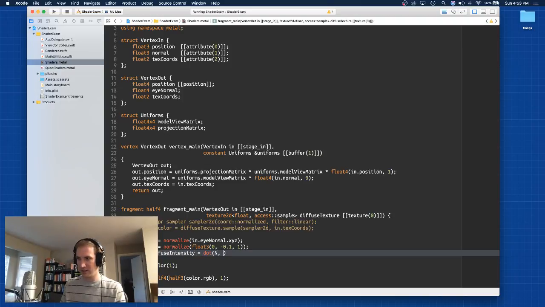Dot NL. Here's something interesting. If we just take the dot product between N and L, then if we have a normal that's on the back of the figure, this quantity will go negative. In fact, this quantity will go negative for any face or any point that's pointing away from the light. We don't want that, so we want to saturate that quantity between 0 and 1, and that's exactly what the saturate function does.